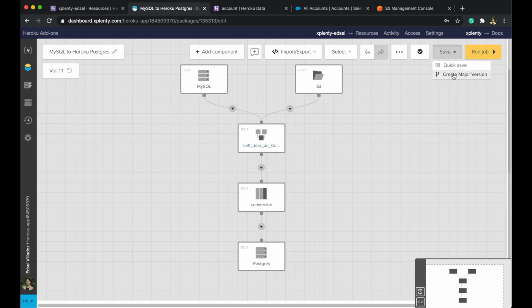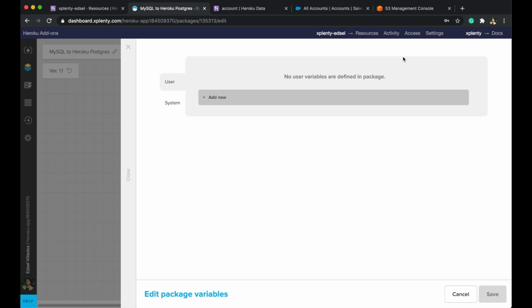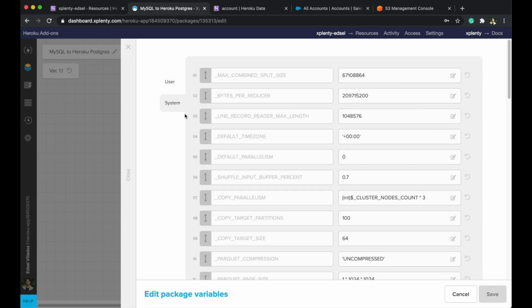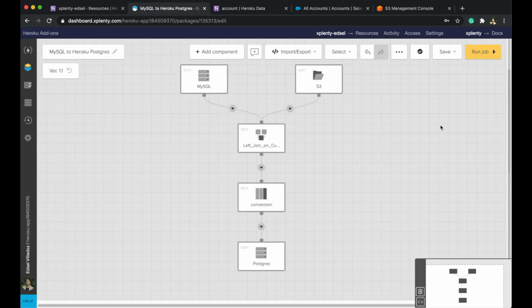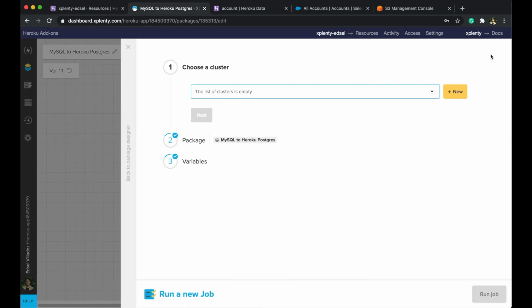Okay, and from here we can actually create a major version as well. This will allow you to add descriptions when you create a major version. We can set variables up as well. We have any user-defined variables, which we're not using, but if you're looking to make things a little bit more dynamic, you can definitely utilize that as well. We have a few system variables that you can edit depending on your needs.